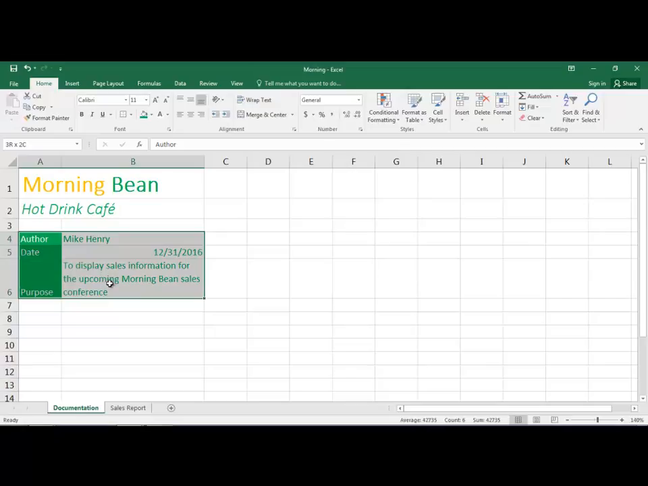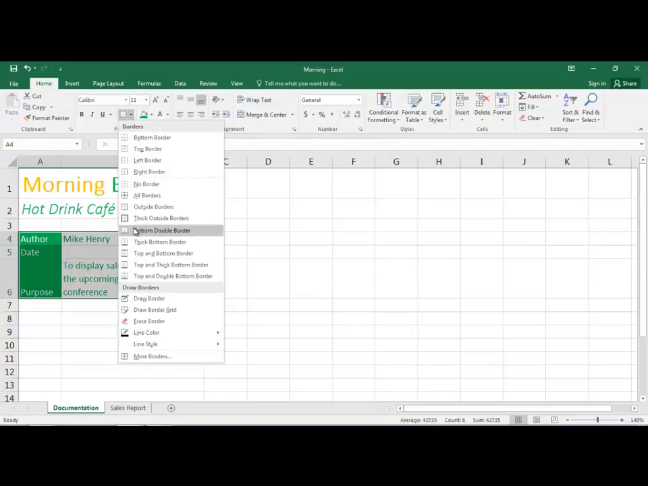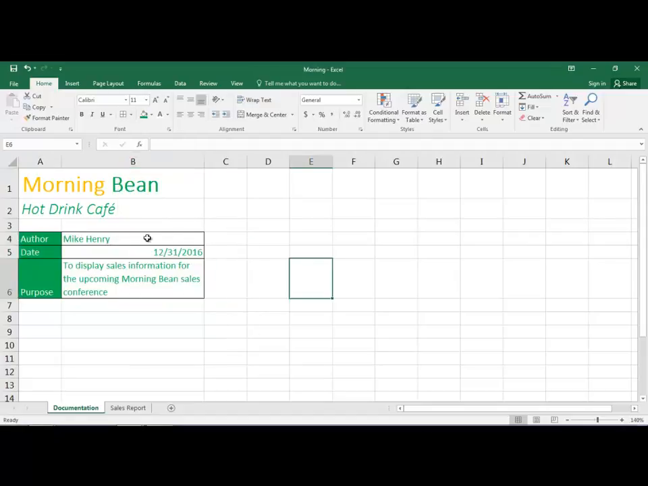So maybe what I'll do is highlight these again, and instead of using that border I can use this border here called All Borders, and you can see now where it darkens those in. So when we print this, those lines will print, unlike these grid lines here which will not show up on a piece of paper. So you can see we've begun to give this a better feel.